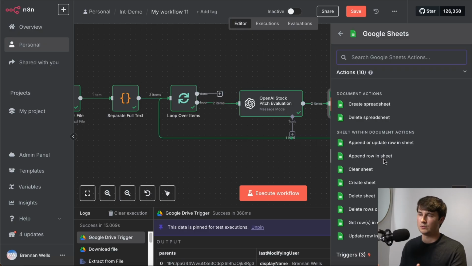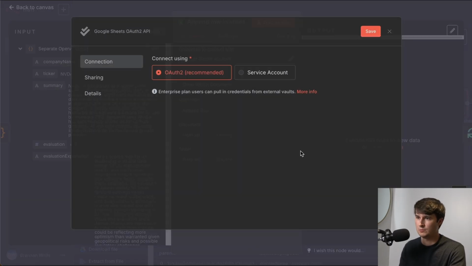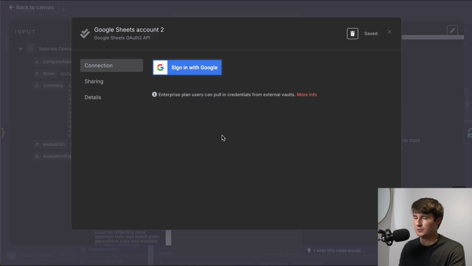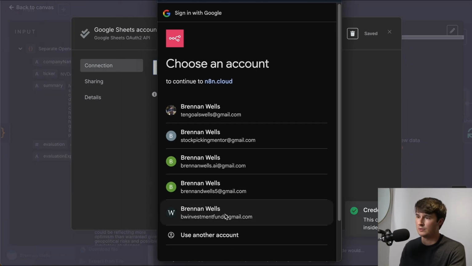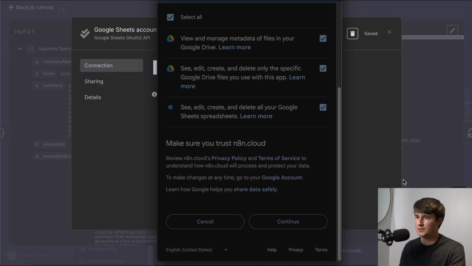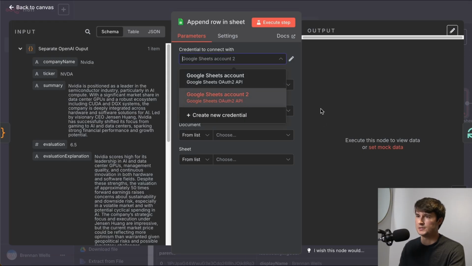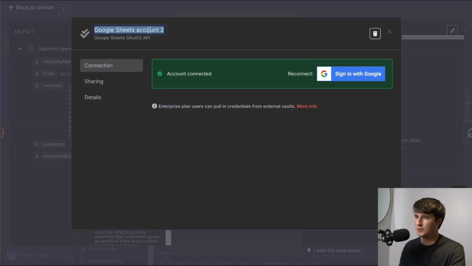And now what we're going to have to do is set up our Google Sheet credential. So we're going to click create new credential and we can sign in with Google right here. Make sure to sign in with the same Google account that you've been using. Go ahead and select all, click continue. Connection is successful and we should be good to go. And just make sure to, again, save this credential as something that you can remember.